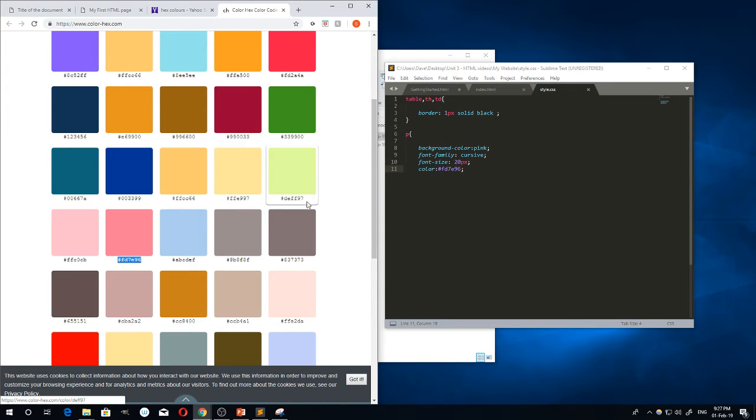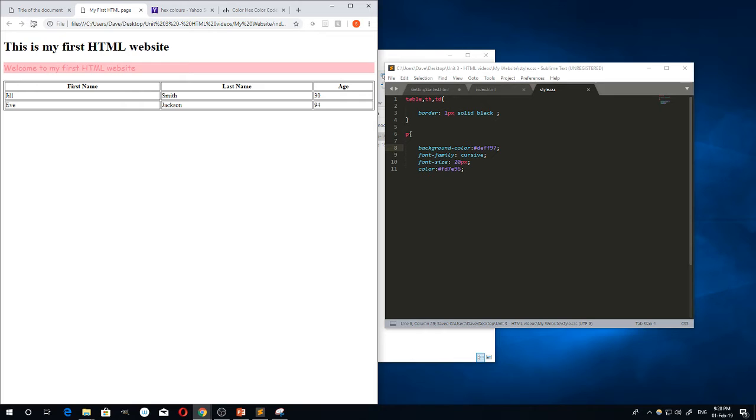So let's see if we can find some really weird ones. It's all about messing with this. So I don't want this one to be pink anymore. I'm going to change it to this really weird, lemony, limey colour. Refresh it, we've got something going on. So we're good with this, okay.